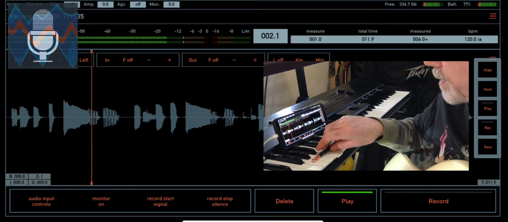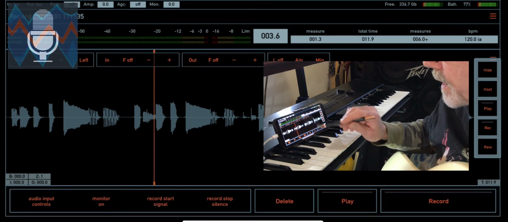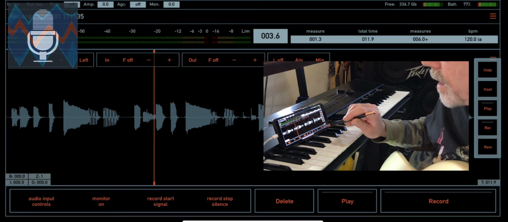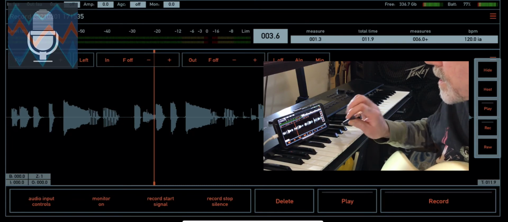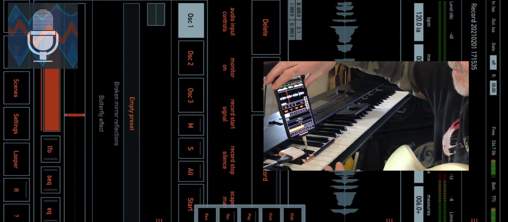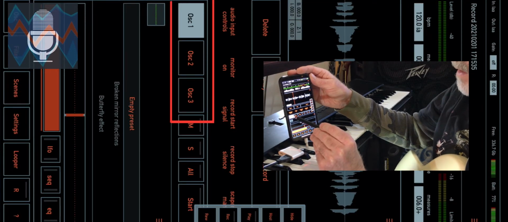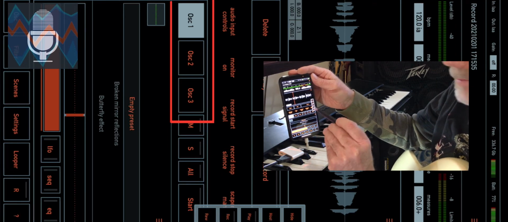So you can have it loop. I think it automatically loops, which is fine. I don't really care. So that's good. That's the first oscillator. So you have 3 oscillators that you can record in. And that's what I'm recording in the first oscillator right now.